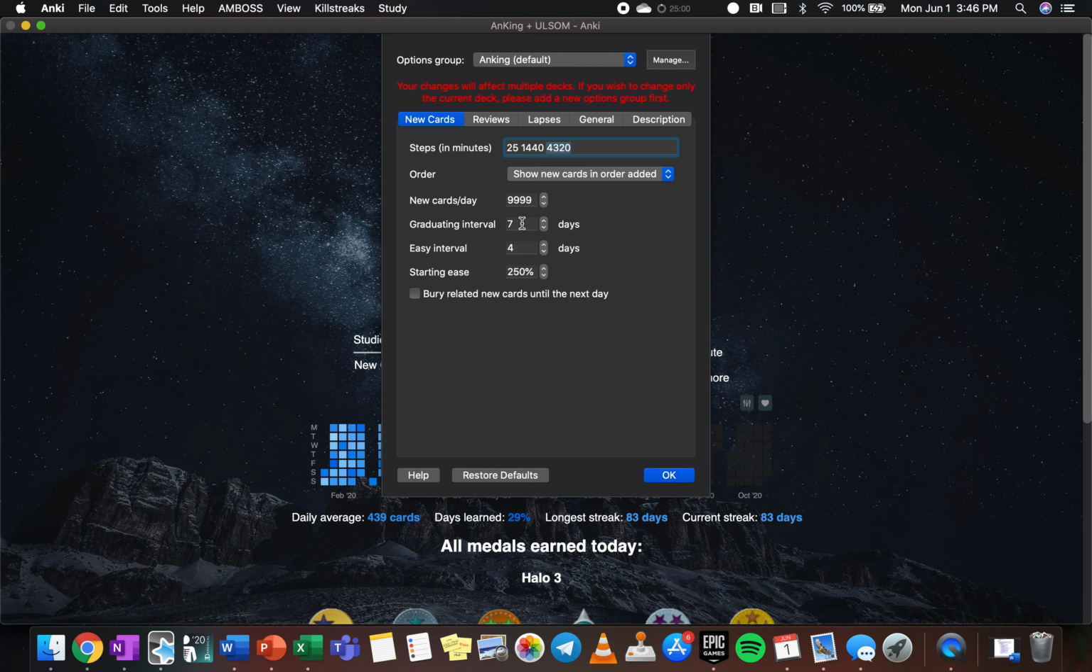So the graduating interval that I talked about is the interval, 7 days, that you'll see after this last one. And once you pass the graduating interval, the card has been learned. And after that, it'll affect the ease, which is just kind of a modifier for how often you see the card. So if the card is graduated, it's a learned card, and you get it wrong, the ease goes down, meaning that you'll see the card more often.